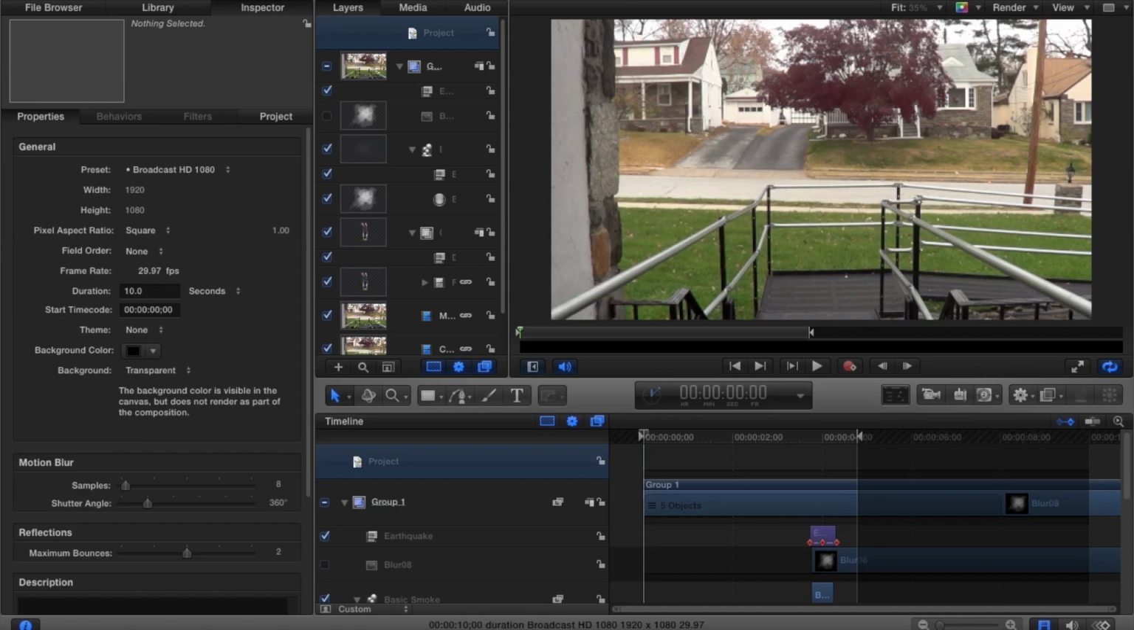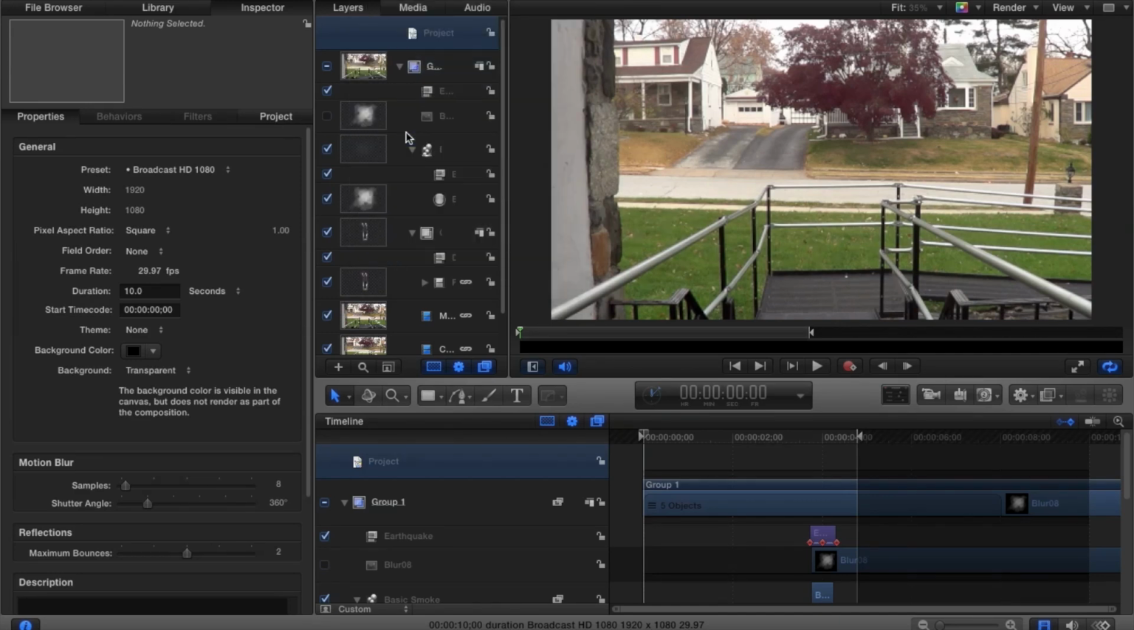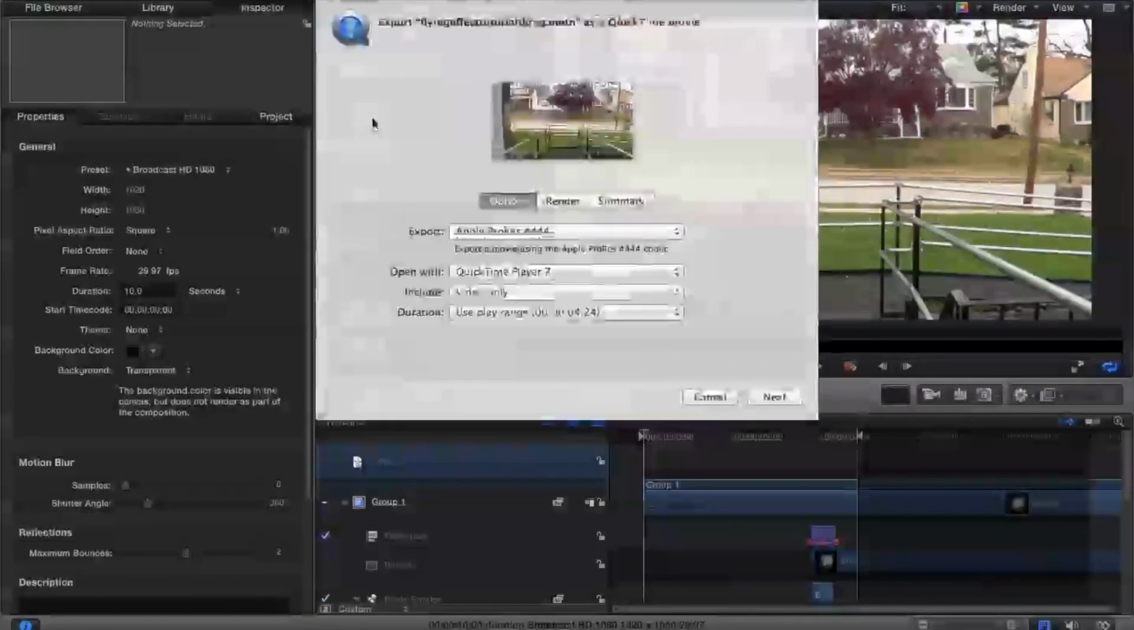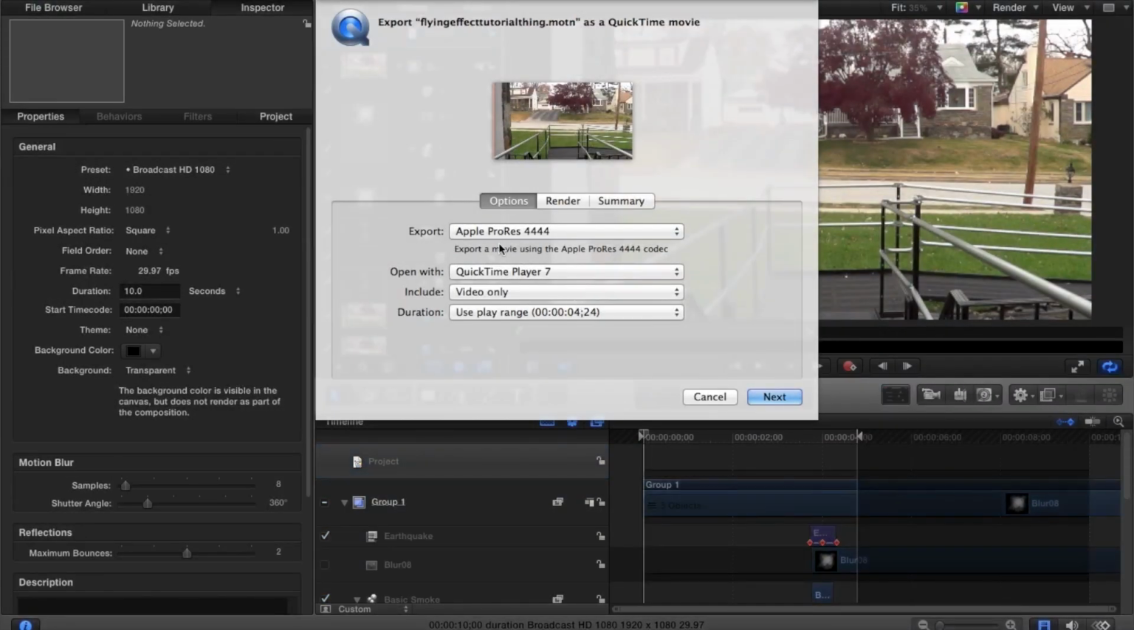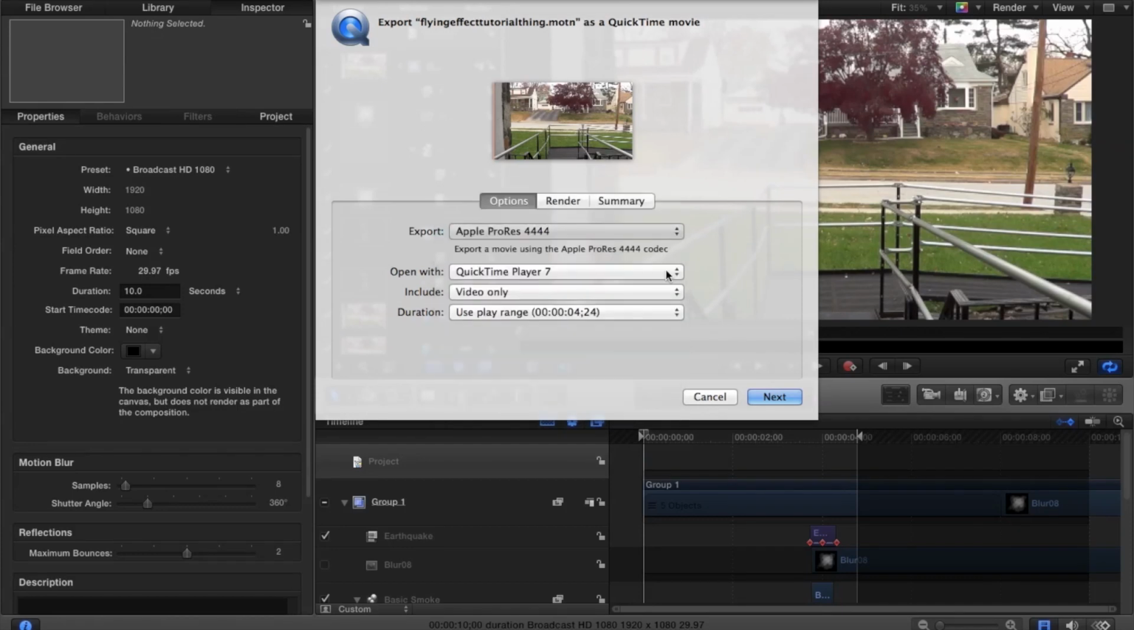So now let's go to share and export, because of course we want to have this saved out as a file. There. Okay, it finally showed up. So now what we want to do is set our export settings. So I had my export set to Apple ProRes 4444. I don't exactly remember why I set it like that, but I did. I don't think this matters too much. I think same as source should be okay. Anyway, you can set it to whatever program you want to open with.